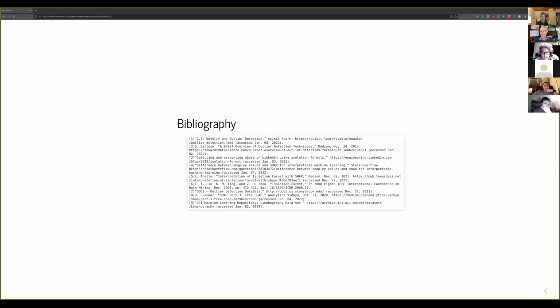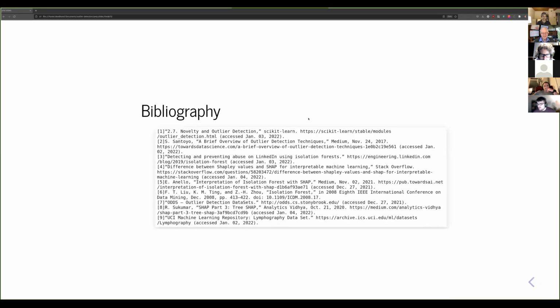Can you increase the font size for the bibliography? It looks tiny. Yeah, let me go do that. I think I also have the full BibTeX bibliography as well.